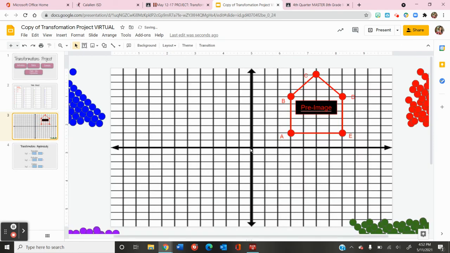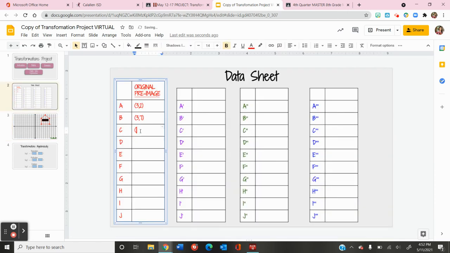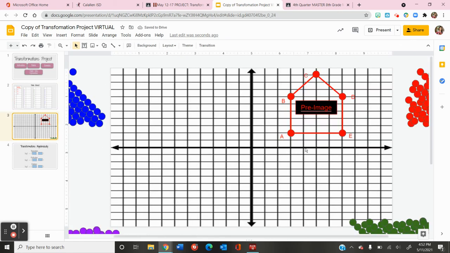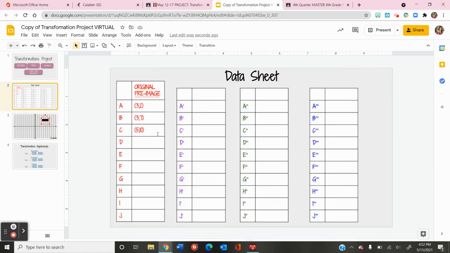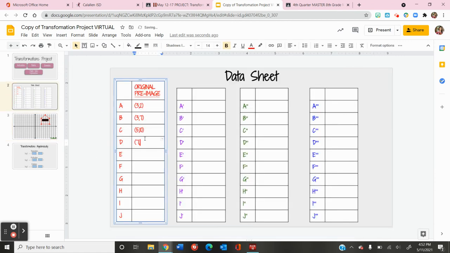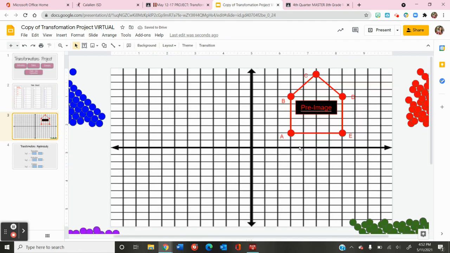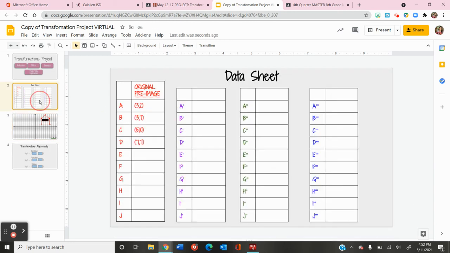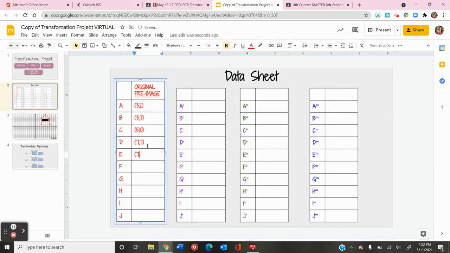Okay, then I want to check C. C is at 5, 1, 2, 3, 4, 5, 6, 7, 8, 9, 10. So it is at 5, 10. D is at 1, 2, 3, 4, 5, 6, 7, up 1, 2, 3, 4, 5, 6, 7. So D is at 7, 7. And then lastly, we have E at 1, 2, 3, 4, 5, 6, 7, 2. So E is at 7, 2.